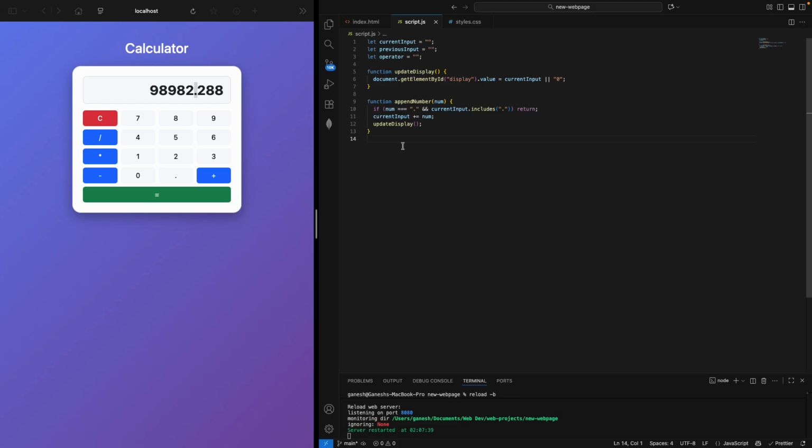Let's go and define the set operator function now. When they click an operator button, plus, minus, multiply or divide, we need to save some information. First, we'll check if the current input is empty, because it cannot operate on nothing. If they click plus without entering a number first, just ignore it. And if there's already a complete operation waiting, meaning we have both previous input and an operator, we calculate that first before setting the new operator. This lets you chain operations together like 5 plus 3 plus 2 without hitting equals between each one.